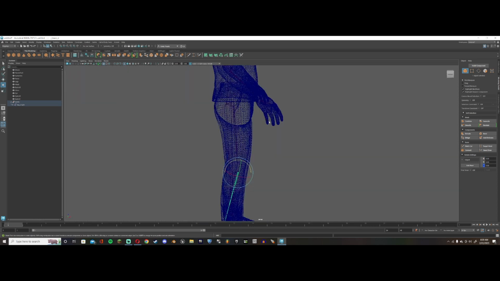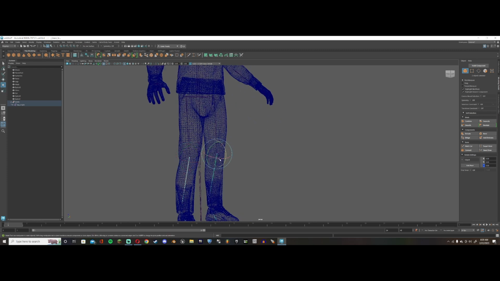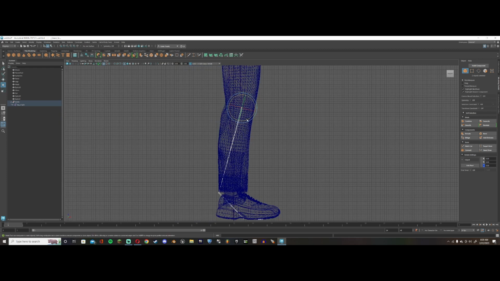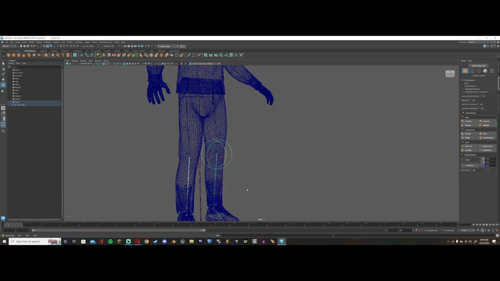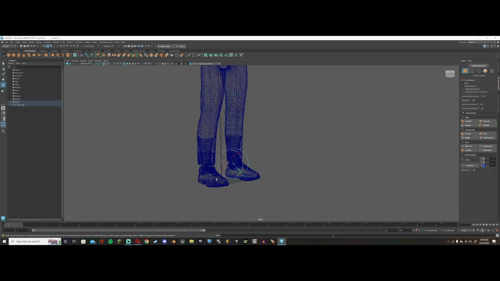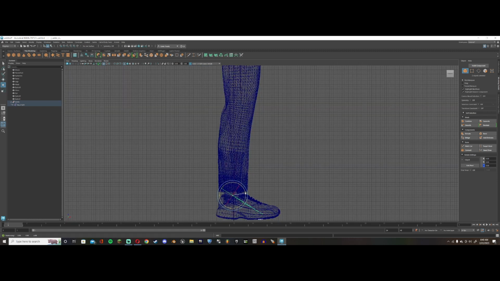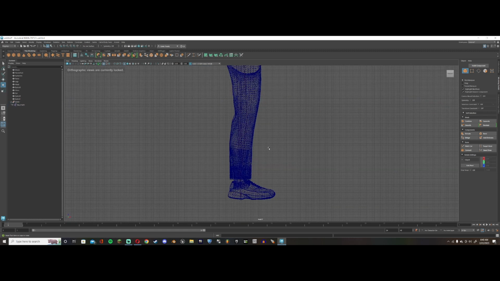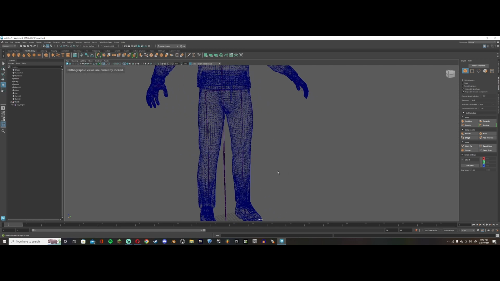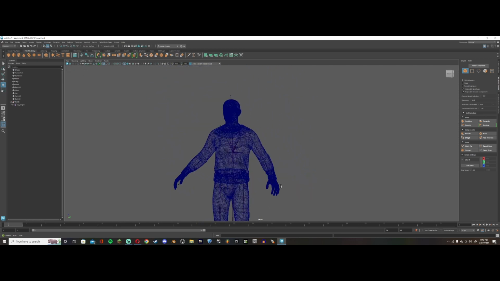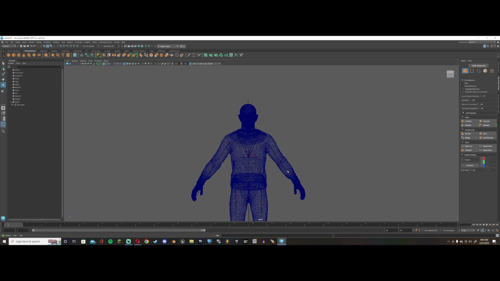select these ones, hit E again, rotate, rotate a little bit more, and that should be good. We should now have the model completely ready to start binding and everything.